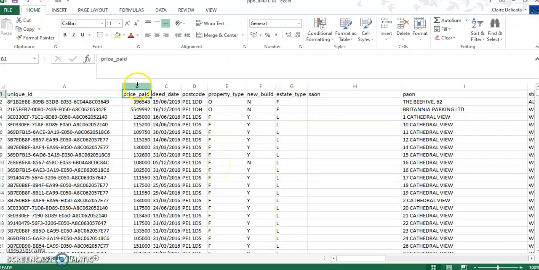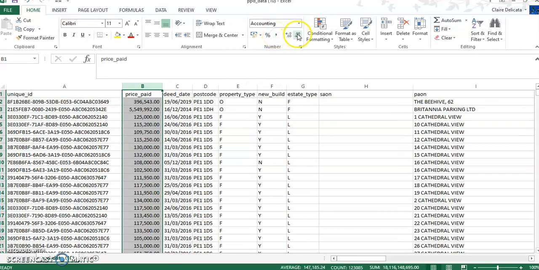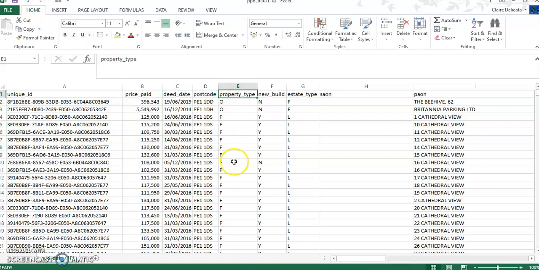We've got the price paid, so I'm going to highlight that column and make it a bit easier to read by clicking comma style and getting rid of the decimal places. I think it's only got the data to the closest pound anyway. Then we've got the date, we've got the postcode. That's a property type that I mentioned just before, whether it's new build or not, whether it's freehold or leasehold.